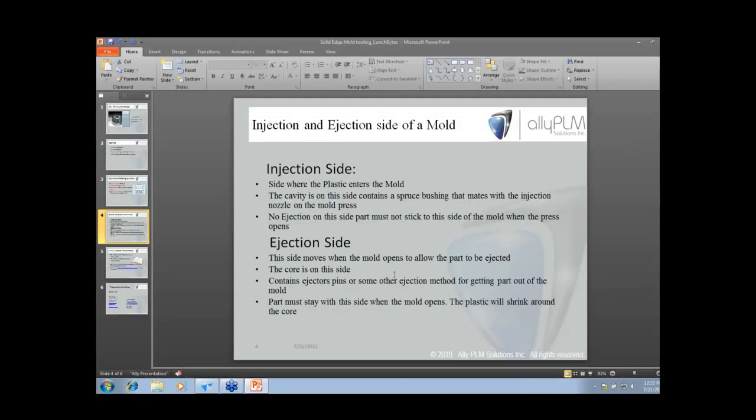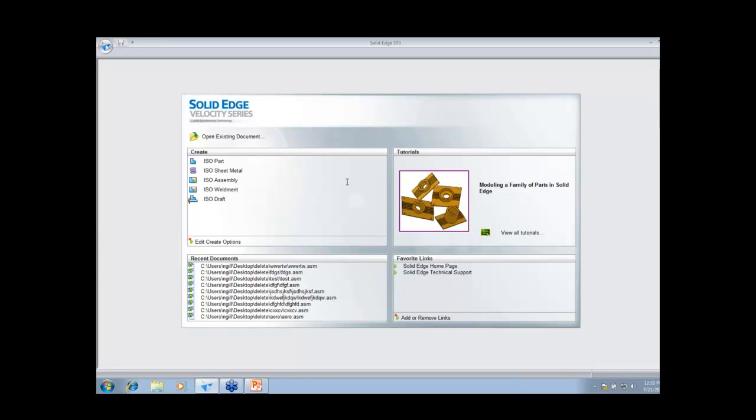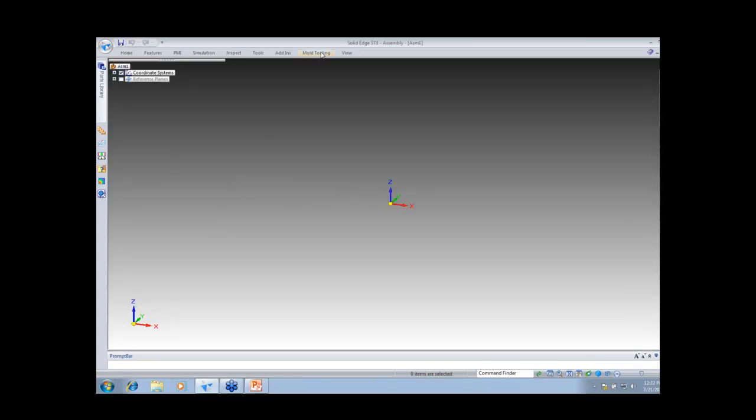All right, let's dive into Solid Edge and look at the process of creating a mold. Now, mold tooling is an assembly command. So what I'll do is open a new assembly template here, and you will notice I have mold tooling on the top ribbon. Mold tooling is an add-on.